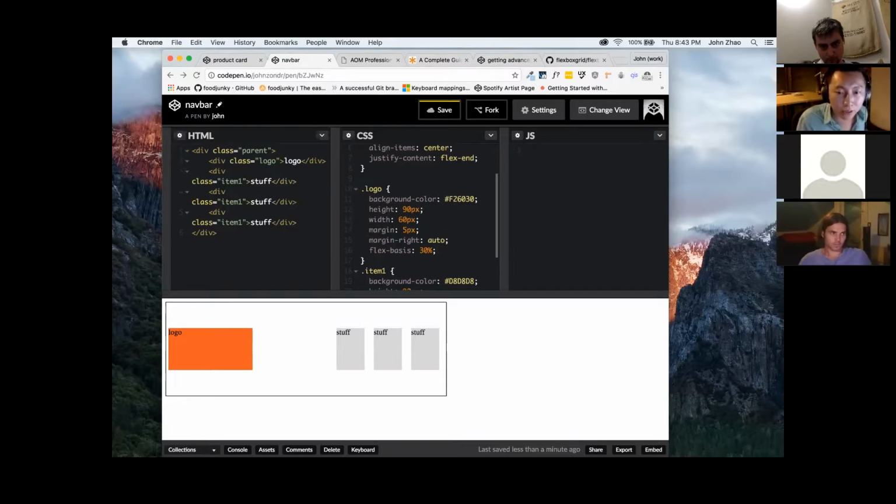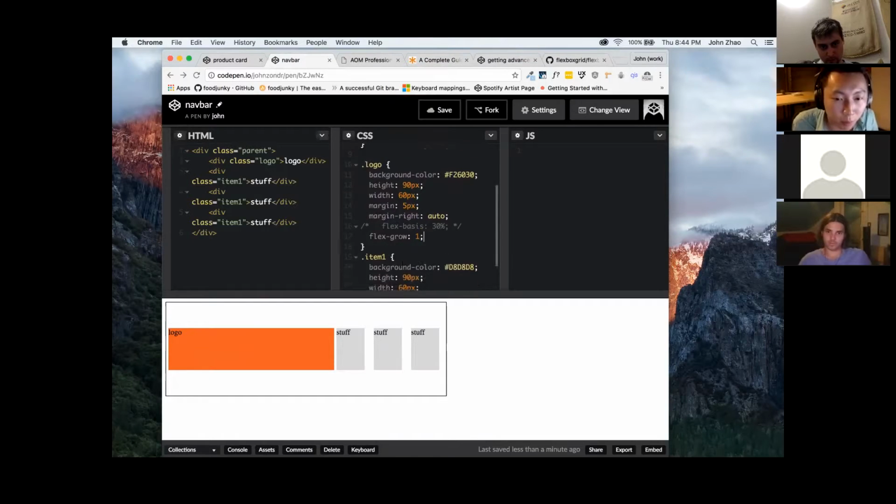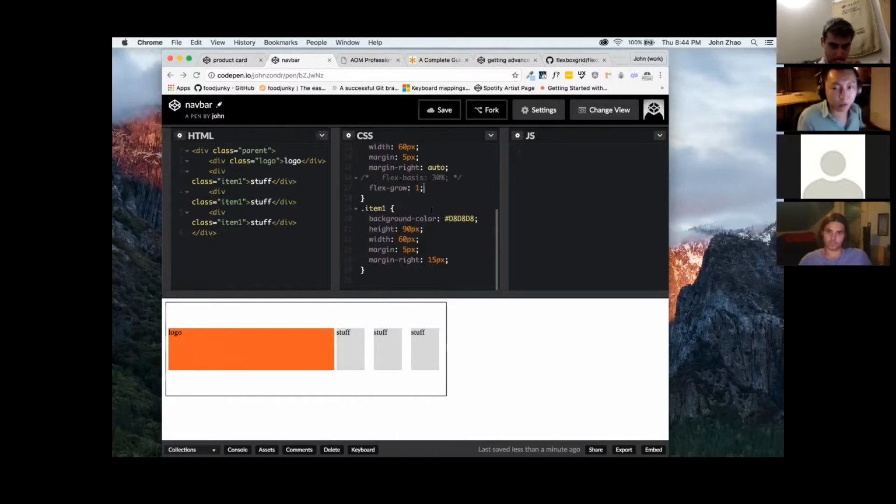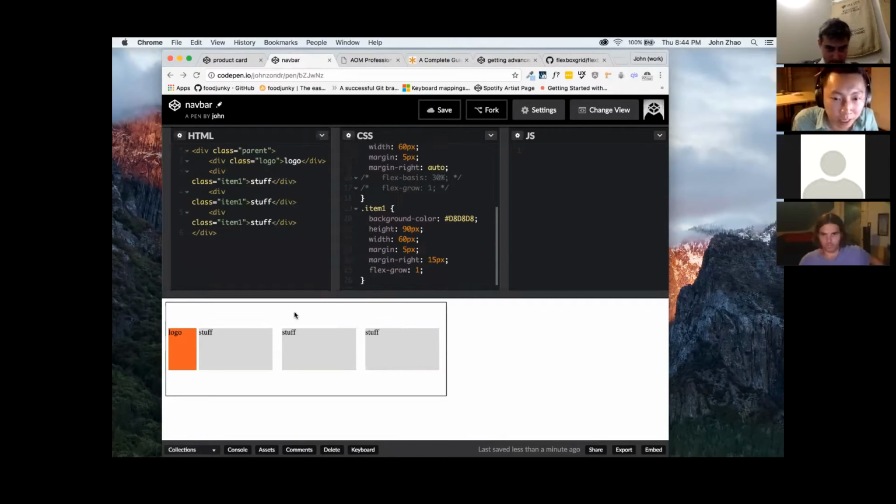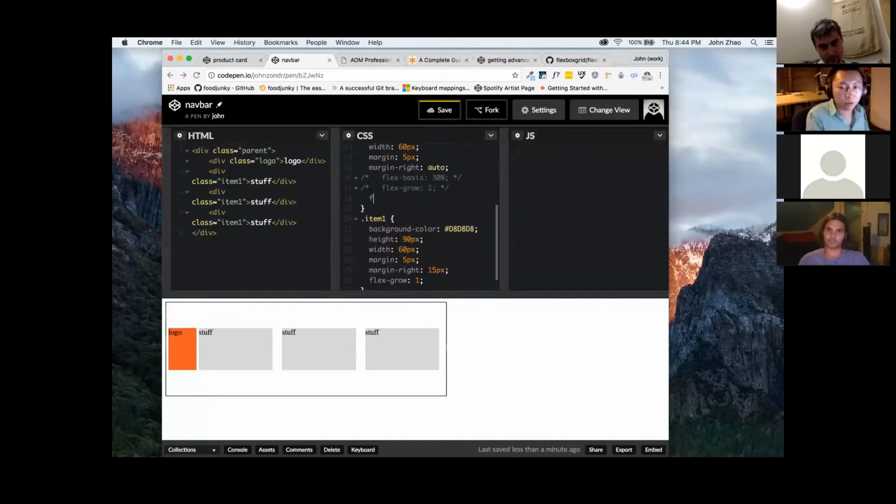What's also really nice is another idea, which is flex grow. What flex grow does is it says, if there's remaining space, how do you want to divide the space among these elements? For instance, if I do flex grow 1, then the remaining space is divided equally among them. If I do flex grow 2, it means this logo will take up twice as much space as the space left here.